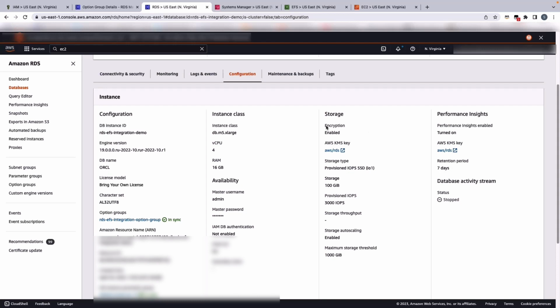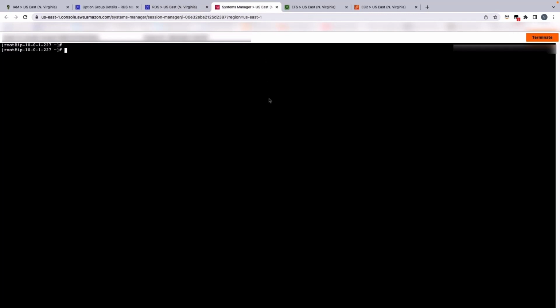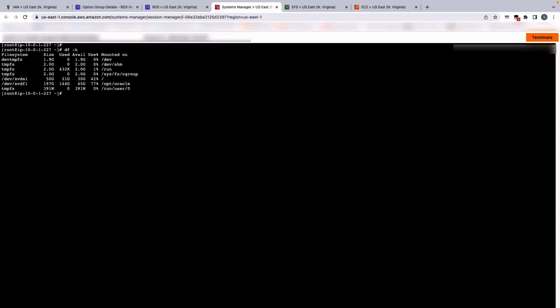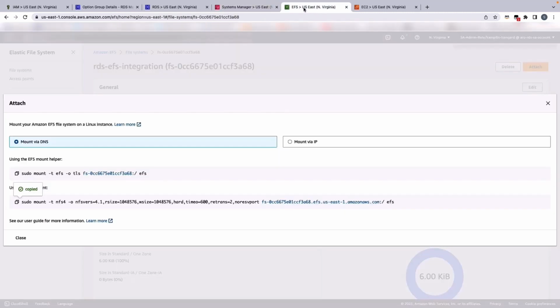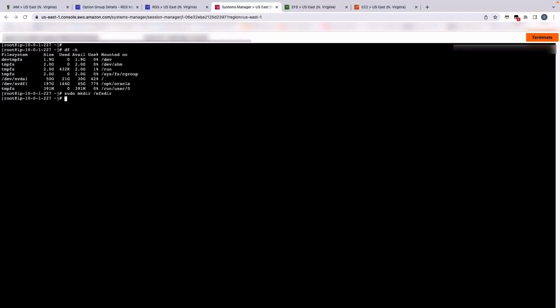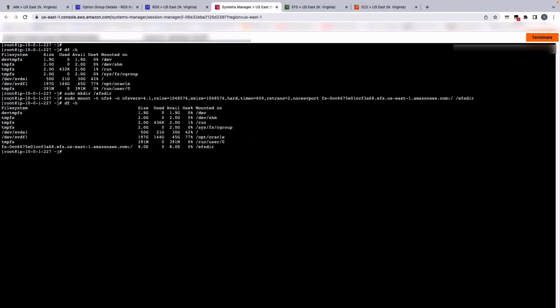Now let's go to the EC2 instance and do a df -h to see the directory structure. And now let's create a directory using mkdir, and here we'll be creating the /efs directory. Now let's mount the EFS. In order to get the mount command, you can go to the EFS service, choose the file system and click on Attach. You'll see the mount command that I'm showing on the screen. Then you can paste that command here on the EC2 instance, press Enter and do a df -h to see the file system. And here you can see the EFS file system has been successfully mounted.